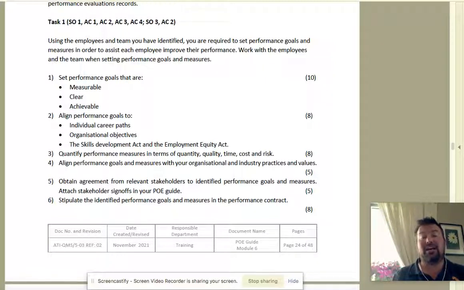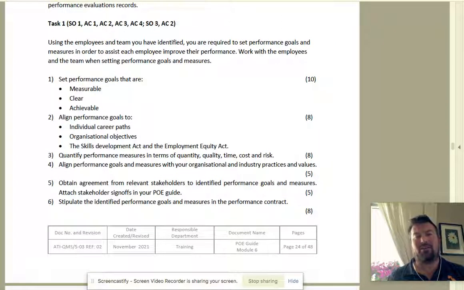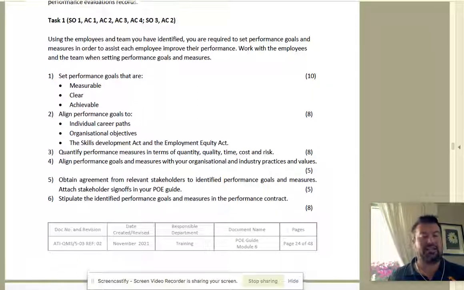Then stipulate the identified goals and measures in the performance contract. So performance contract is something that we took a look at, and you can use page 25 in your workbook as sort of a template of what it needs to look like and what it needs to cover.